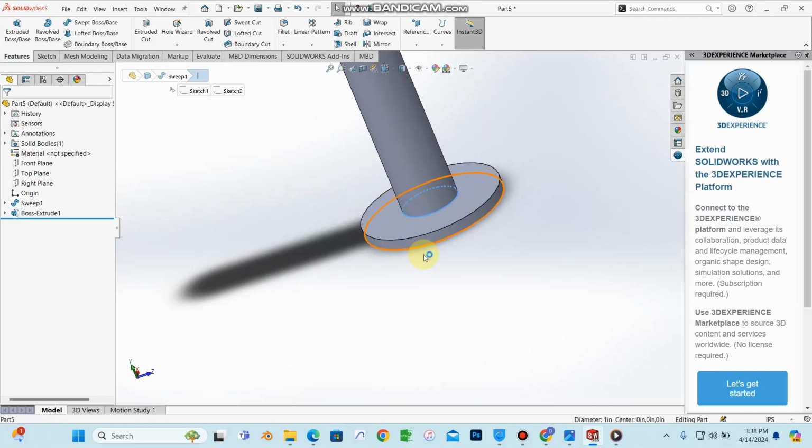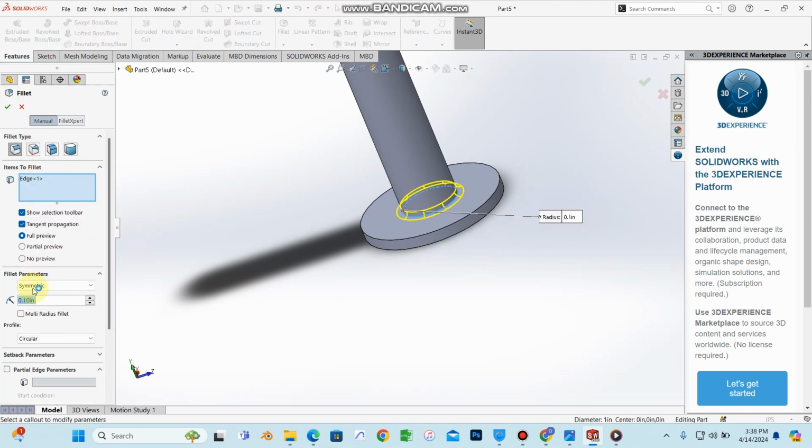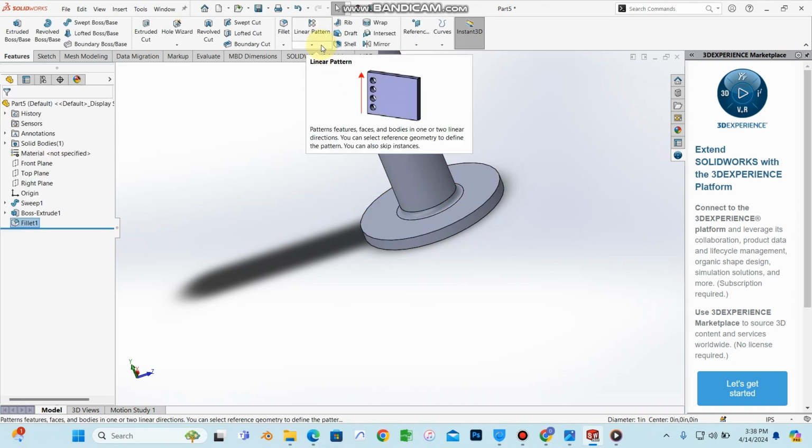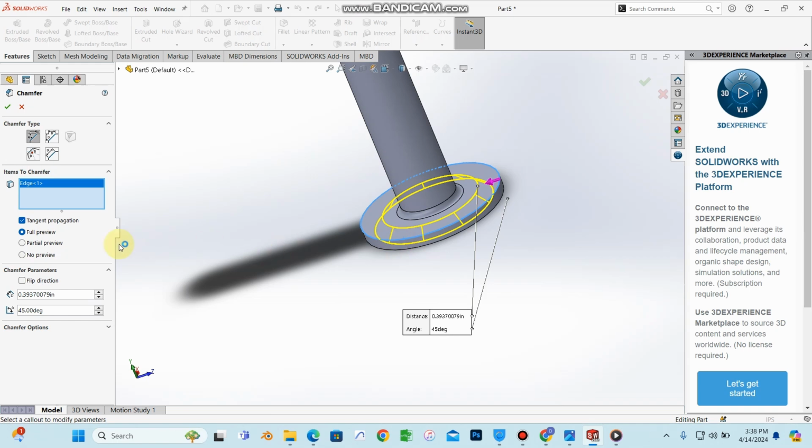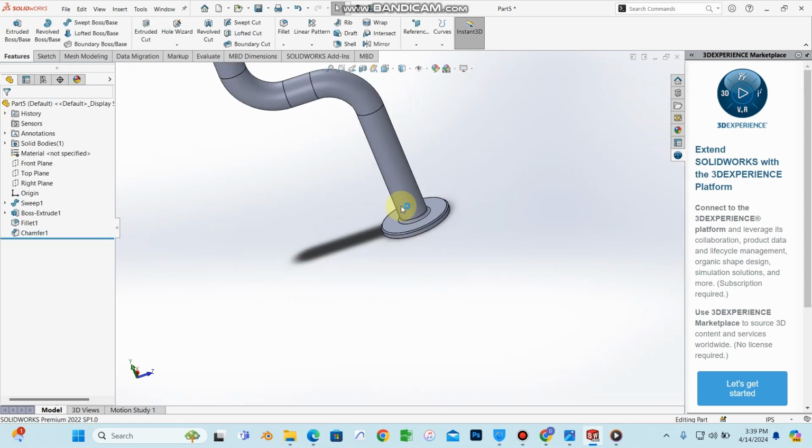So here is the fillet. You apply a fillet here. You click on that edge, go to features, fillet, and it's 0.1. It's already 0.1. Now click on the drop down menu, click on chamfer, click on this edge, and then type in here 0.05, and that's the chamfer. So you are done with the chamfer and the fillet.